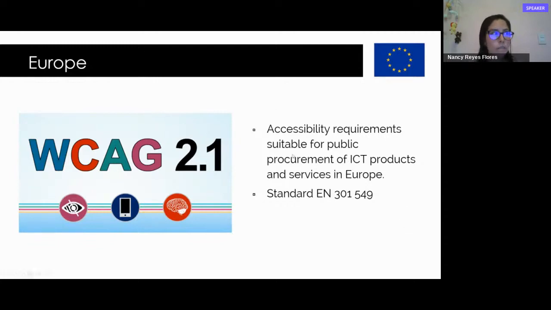And in the case of Europe, they have these accessibility requirements suitable for public procurement of ICT products and services. And it says that by 2020, all websites must be accessible, and by this year, all apps must be accessible. And after this legislation, each country has its own fees or its own ways to supervise the implementation of this accessibility, fines and everything.